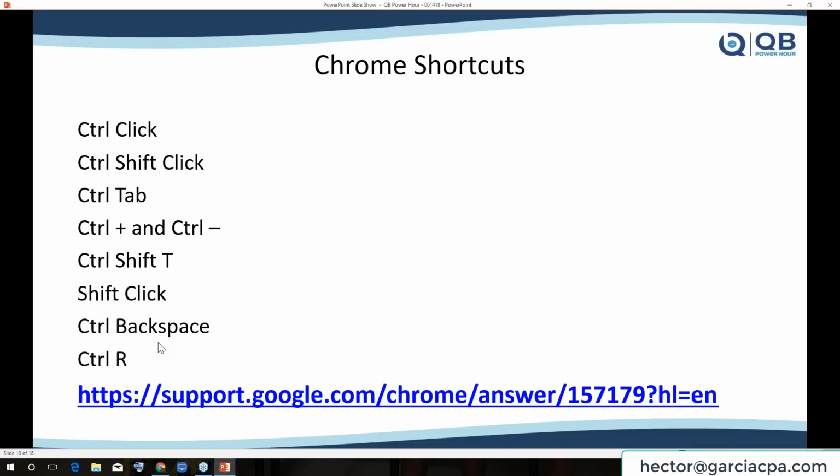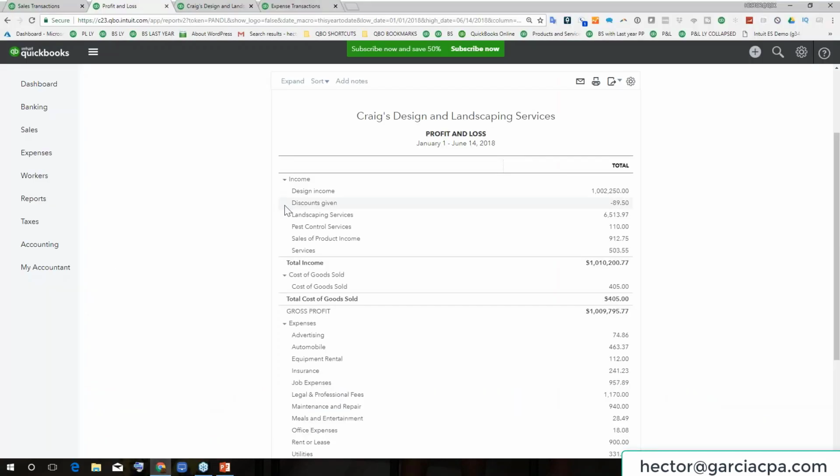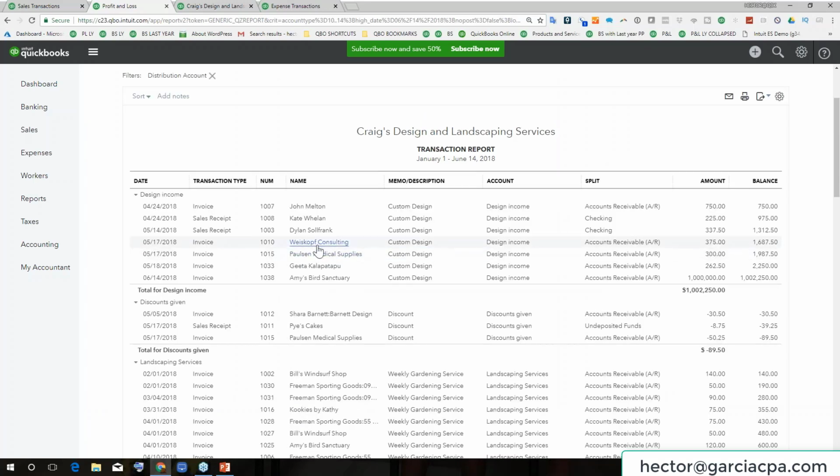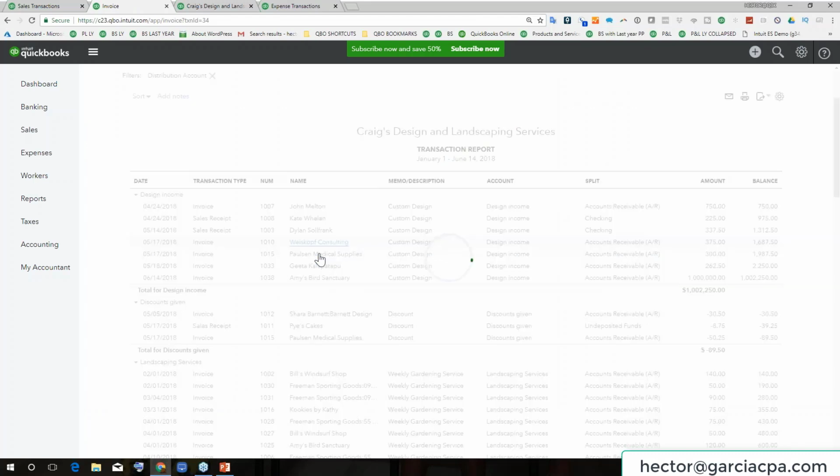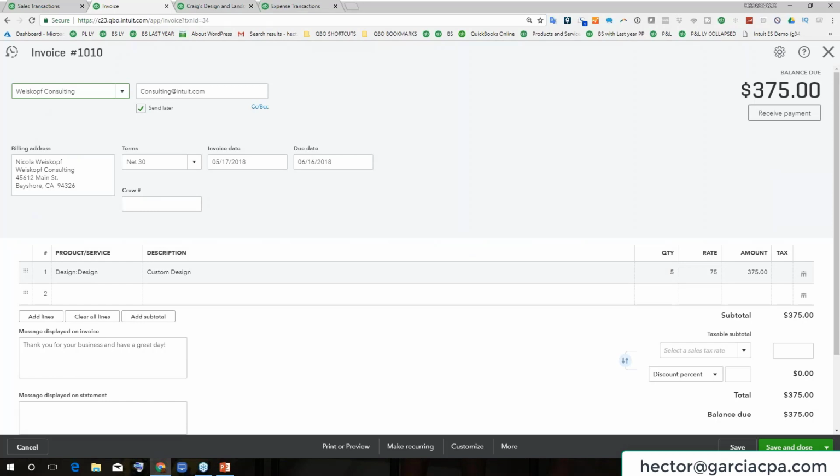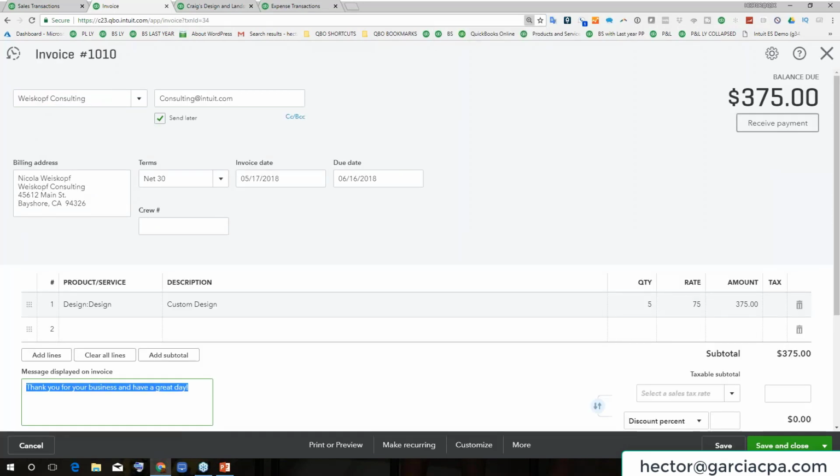Okay, so that's Control R, and then Control Backspace. That's actually not even having anything to do really with QuickBooks, and I'll show you this one. This is just a general Windows shortcut. So let me open up an invoice here. I'm just going to open up any invoice that I have open. Hopefully I have some descriptions. Okay, there's not that much description. Okay, so focus here where it says, "Thank you for your business and have a great day."